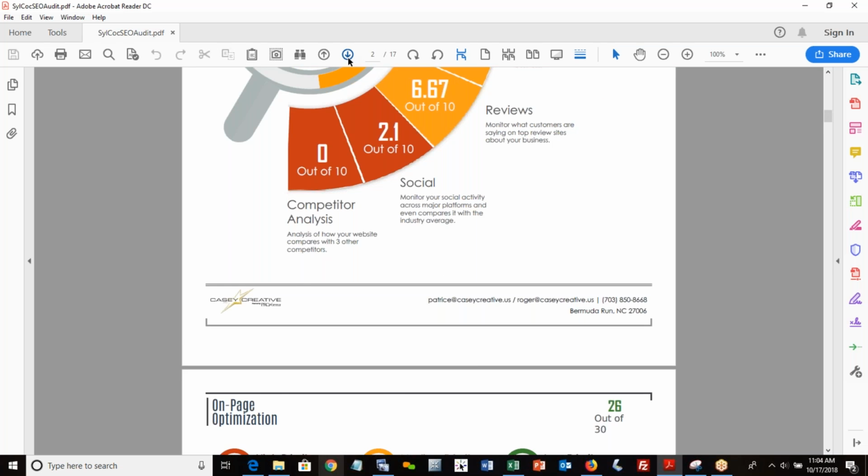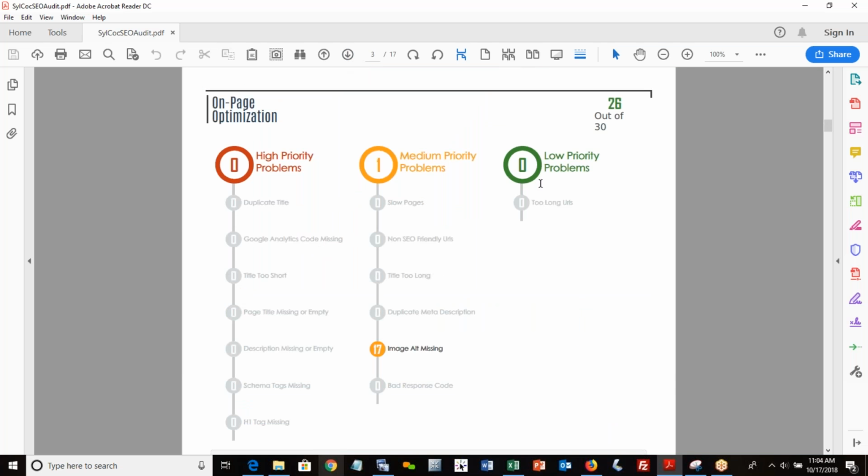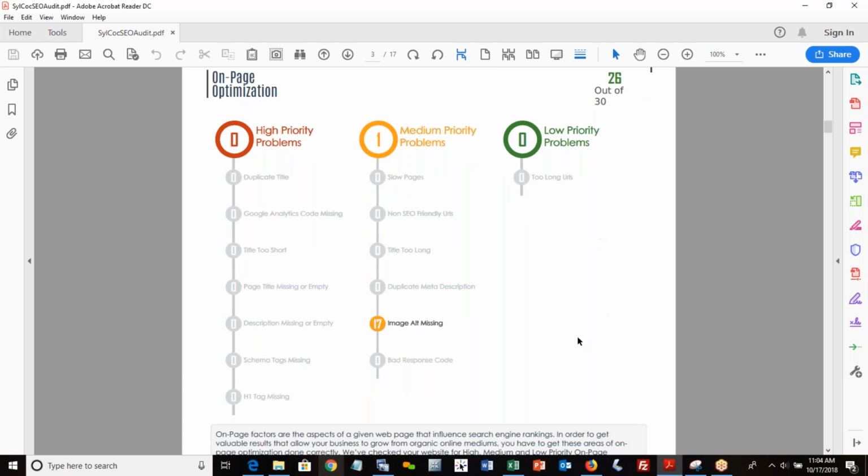As we jump to page 3, the first thing we see is the on-page optimization analysis. Our audit ranks these by high priority problems, medium priority problems, and then low priority problems. This website actually ranked pretty well, in that there are not a lot of issues. The ones that are grayed out are not a problem for this site. It's saying there are no high priority problems at this time.